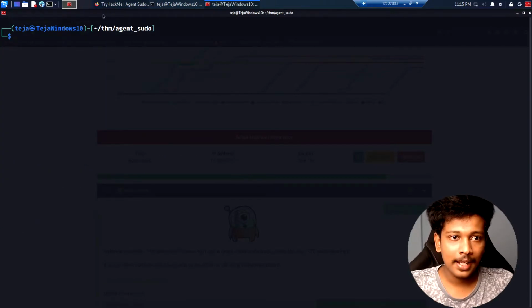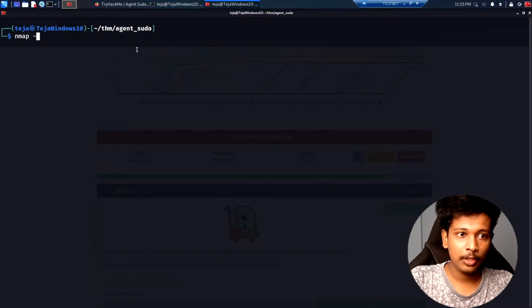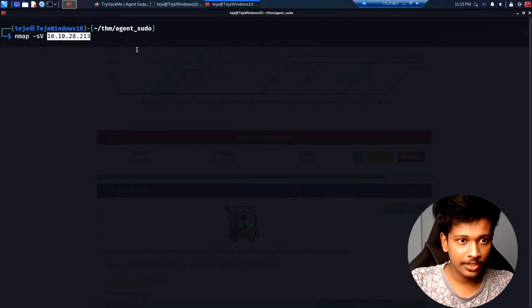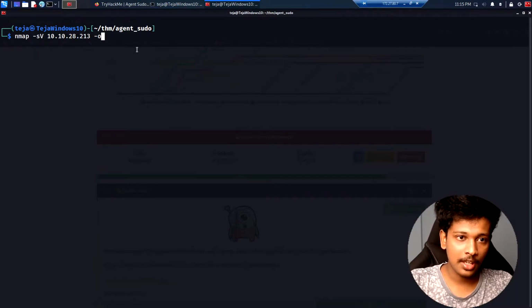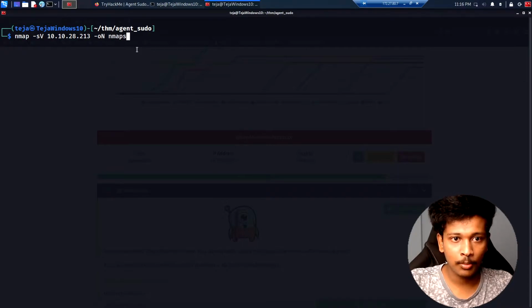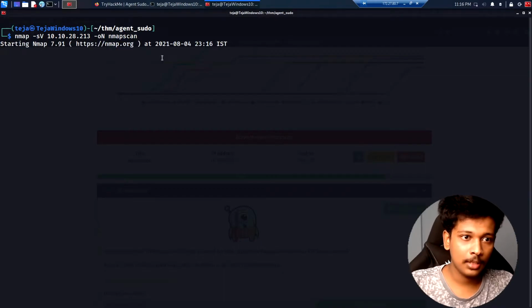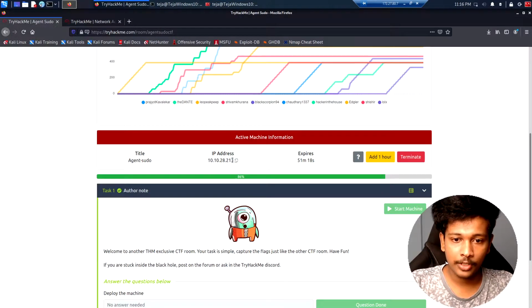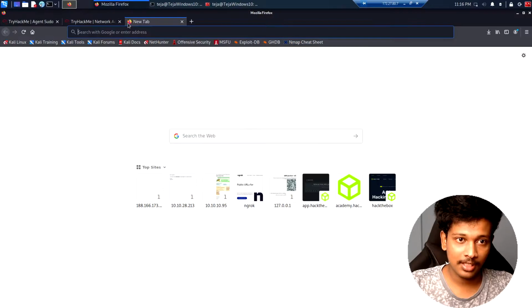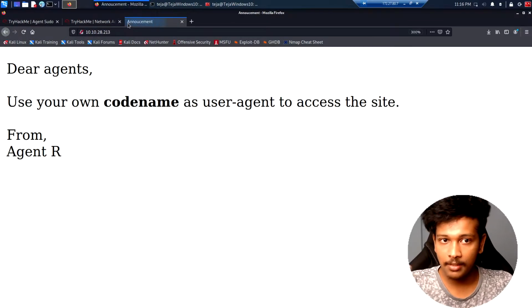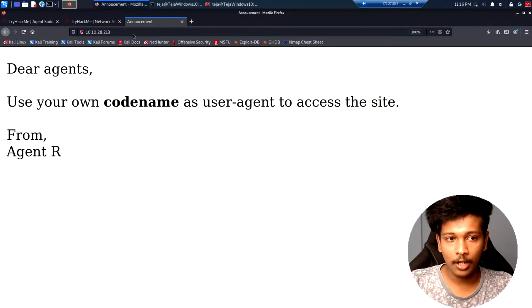So let's go ahead and do a simple nmap scan. I'm going to say nmap -sV for the version scan, followed by the IP address, and I'm going to save that scan as a normal nmap file with the file name nmap scan. So I'm going to do that scan, and meanwhile I'm just going to copy this and see if there's any HTTP web server running on the default port, and there you go.